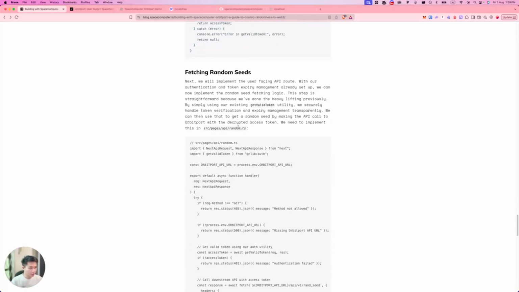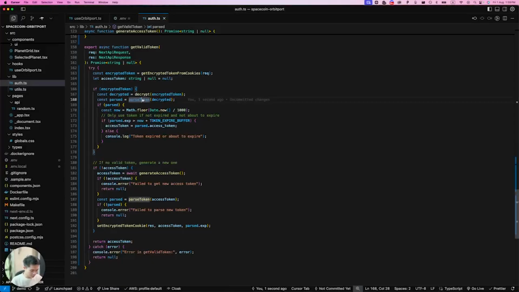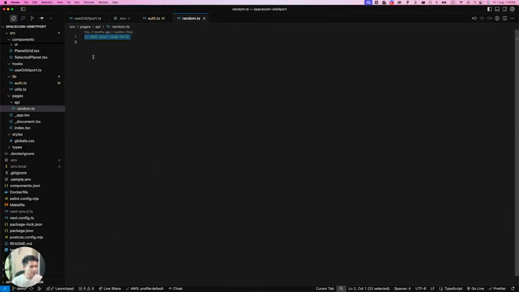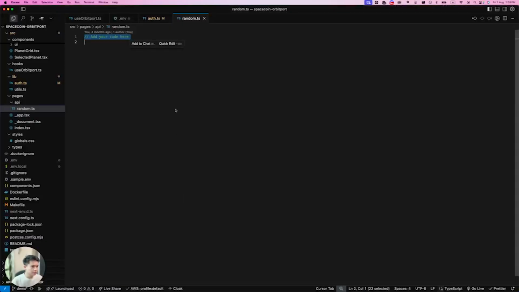Alright, next we'll look at how we can piece all of that together in order to fetch the random seeds. So all of this is done within the API random file, and now this is basically Next.js's own API route handler. If you're going to do this with React, with Django, or any other framework, basically this would be within your backend itself. So we can look at the random file, and you can see that we left everything blank here. So you can just copy everything and paste it in.